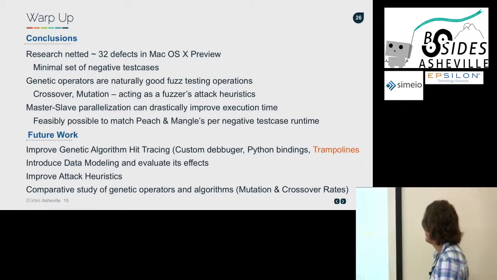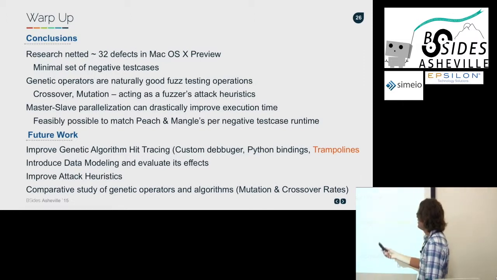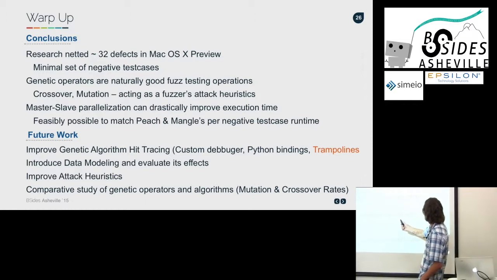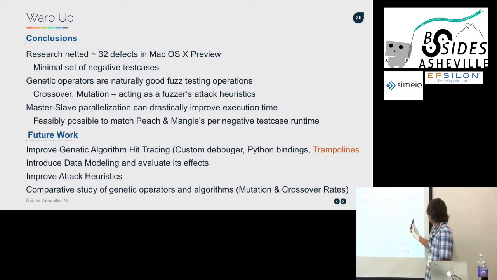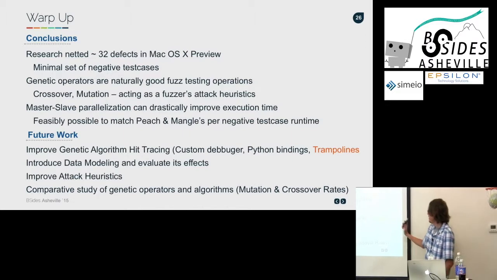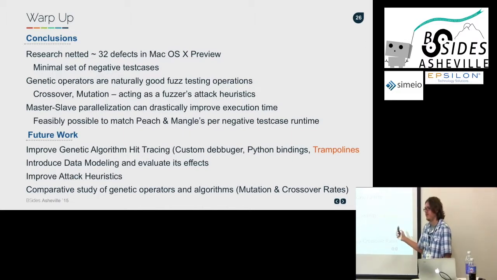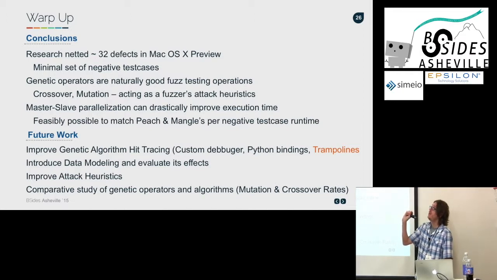Future work that I've never gotten to: doing a custom debugger, doing some Python bindings to improve this hit tracing, which I think I was hinting at with LLDB there. And then trampolines, which is highlighted because that's what AFL uses, right? They actually hook all the functions to know what gets executed, and then they do some scoring in a shared memory area so they can pull it out later, right? So it's really quick.